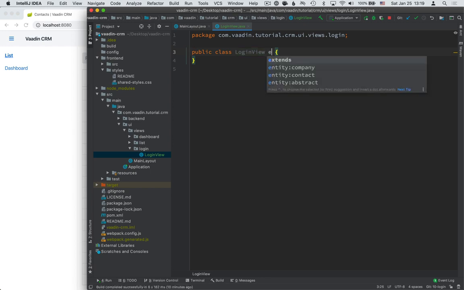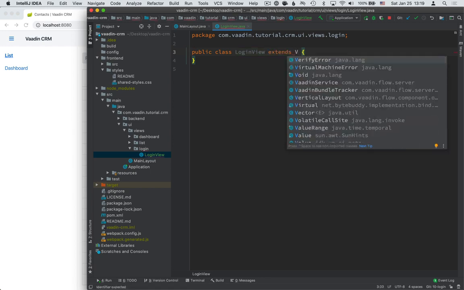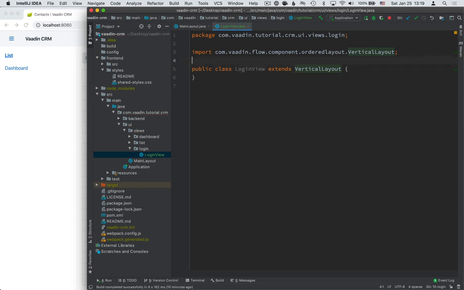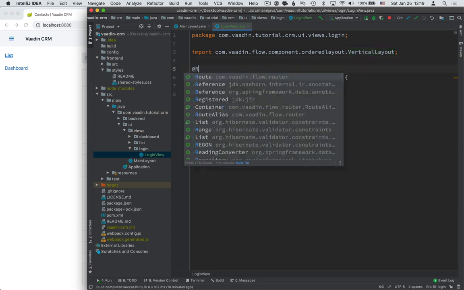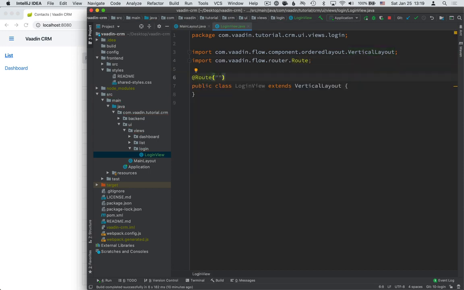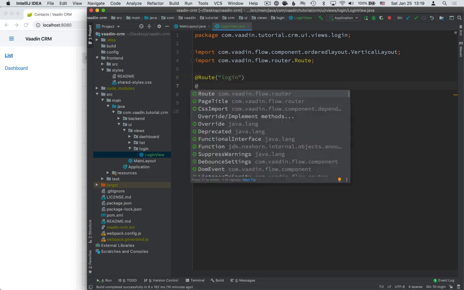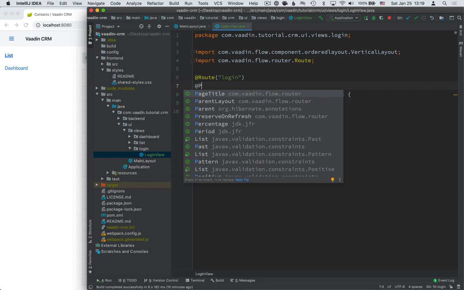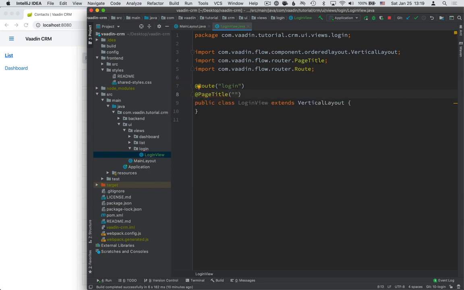We will extend vertical layout for the login view, the same as we have for the other views. We'll map this to a route. So we'll map this to the login path, and we'll give this a page title, the same as we have for the other views. So we'll have here login like this.